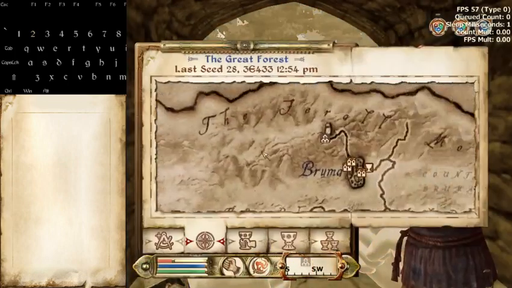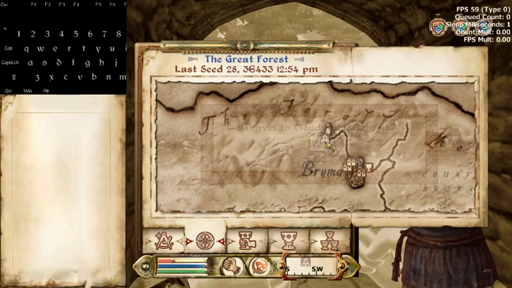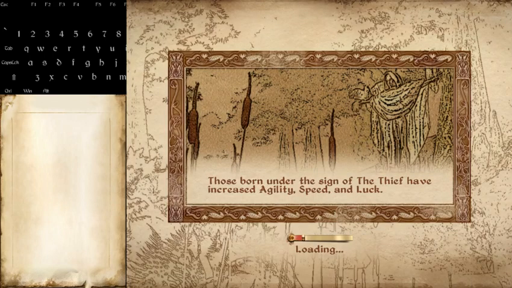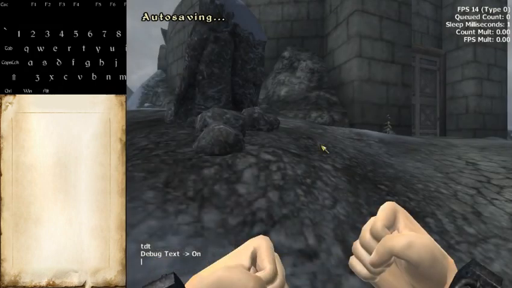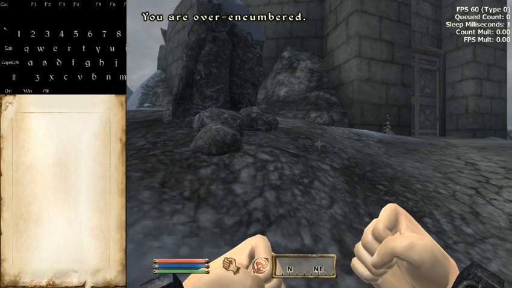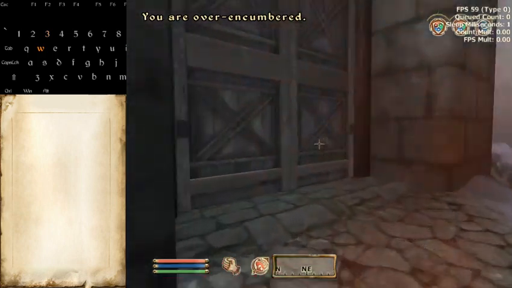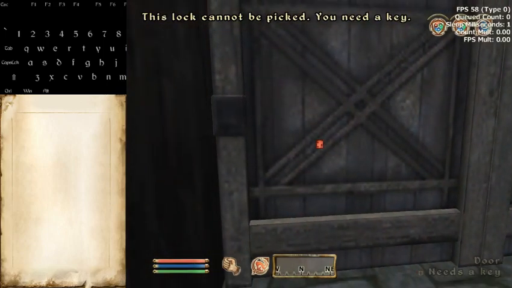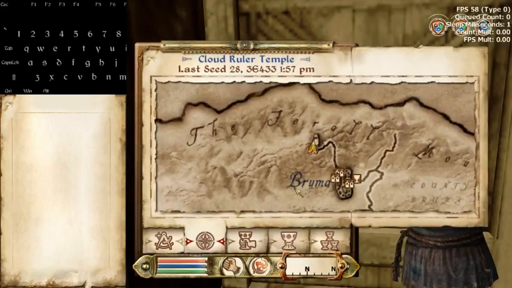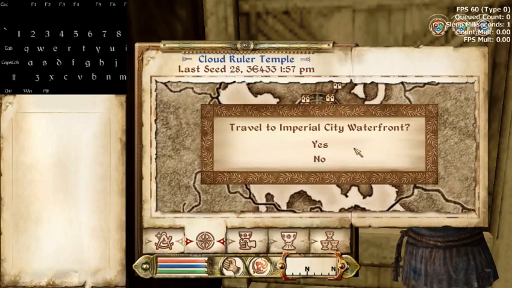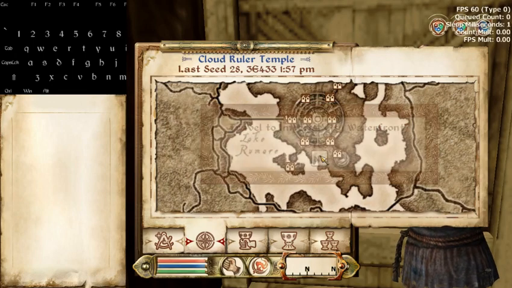And you want to fast travel to Cloud Ruler Temple. And remember that if you're out of skooma, you can't fast travel because you're overencumbered. So yeah, right there, overencumbered. So if it's not letting you fast travel, you probably just need to drink more skooma, or there's enemies nearby. Two main causes of not being able to fast travel right there.